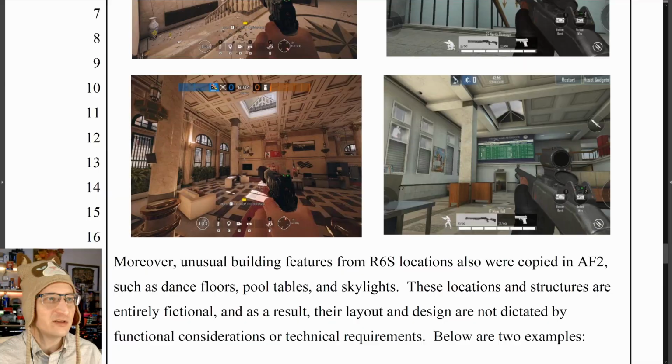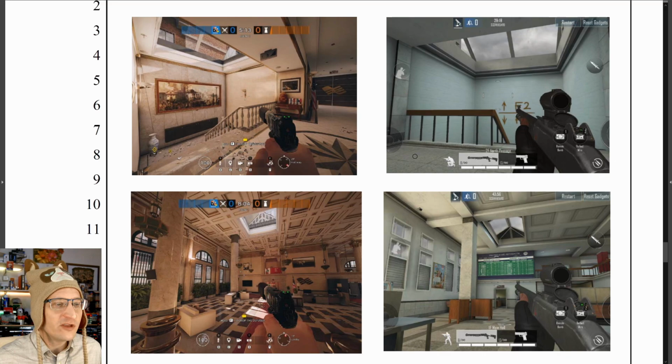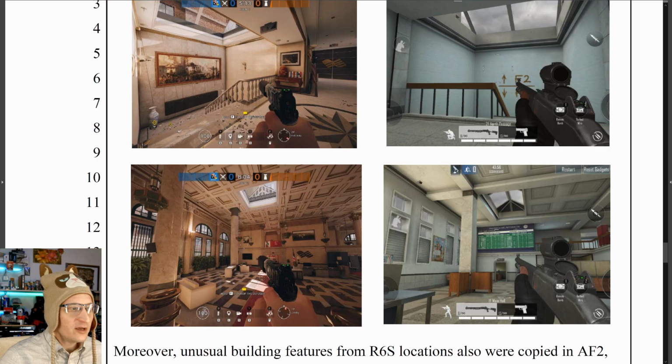I complained about the interface. We've got all the interface elements here. So is there a blue and orange score at the top? No, this one's in blue. You're on the blue team. Is the color of your team copyrightable? Probably not. There's a restart and reset gadgets button in the upper right. Is that in this one? No. There is a button to use your knife. Is there one in this one? No.